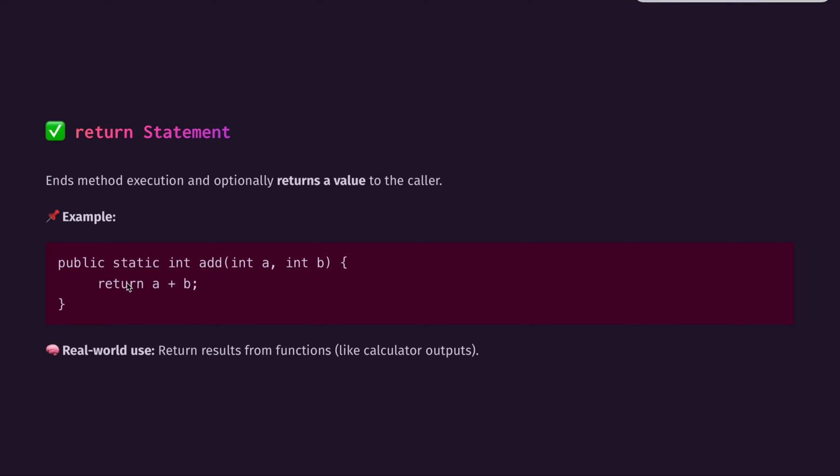So return statement ends the method execution and optionally returns a value to a caller. That means if this method needs a return, it should be there. If you execute this method, in any one of the statements, if a condition is met, it will stop the block and return the value. Returns a plus b means if you give 2 plus 3, it returns 5. That's what this method says. Let's see an example.